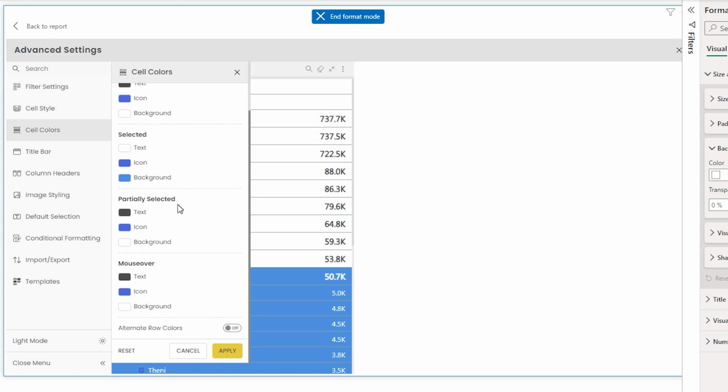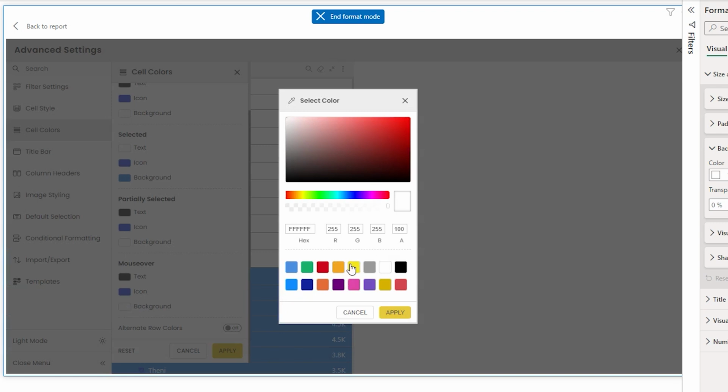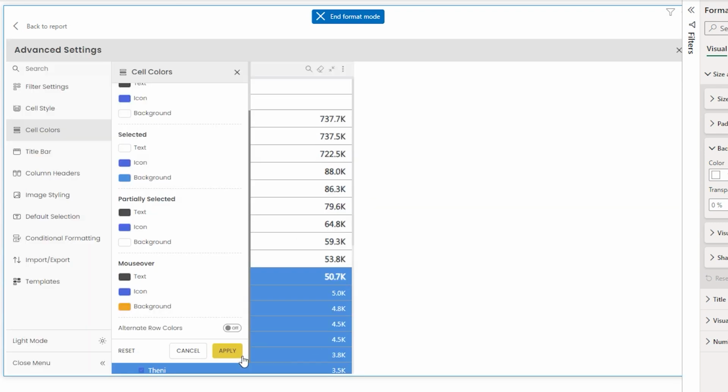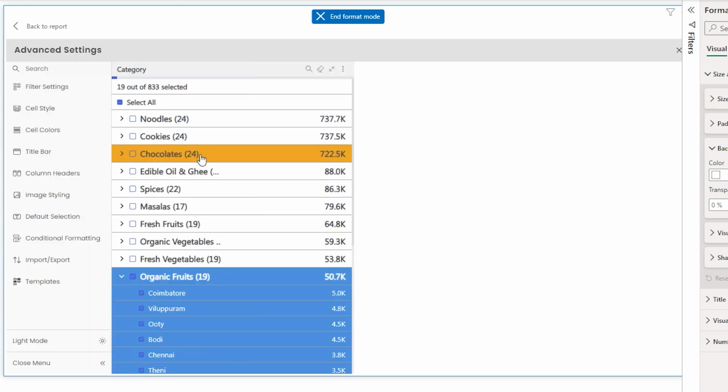Likewise, when partial selection is made, you can have a different background color, icon and text color for that particular selection. And when you hover your mouse, you can choose to have a different background as well. Let's say, for example, if you would like to display this orange color when you hover over it, you can do so. Whenever you hover over a particular category, this will now appear in the background color of your choice.